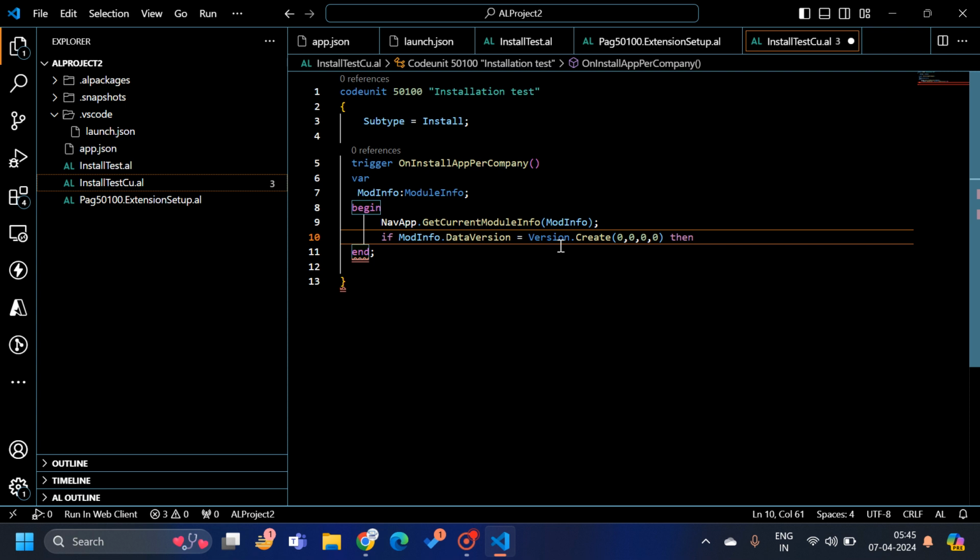But there is a second scenario of installation as well, where we uninstall our extension for some reason and then the user has to install it again. So it will be called a reinstall. We have to cover both these scenarios: what should happen when you are installing freshly for the first time, and what should happen when you are reinstalling the extension. To check whether you are installing freshly or for the second time, this line of code will help us. That is why we use this mod info variable and this get current module info.